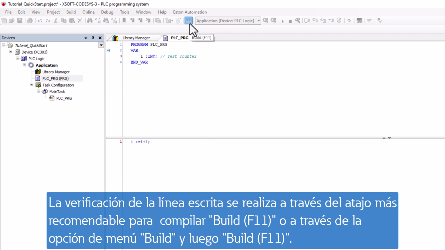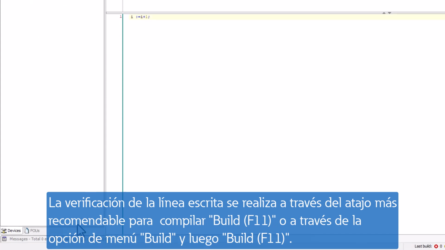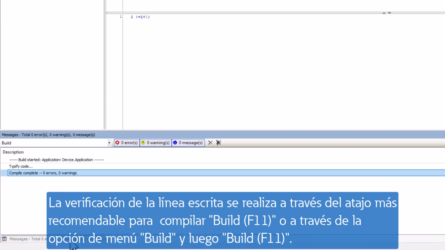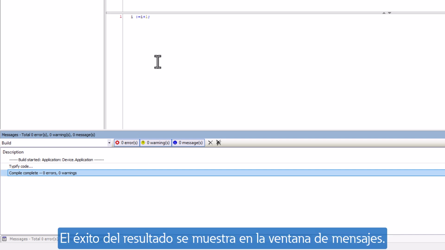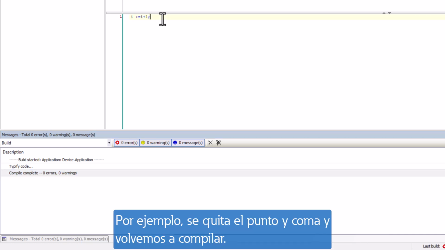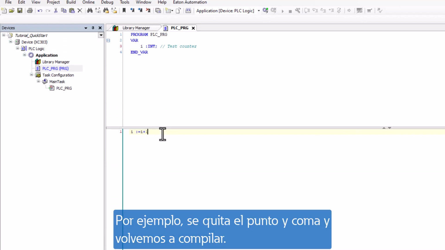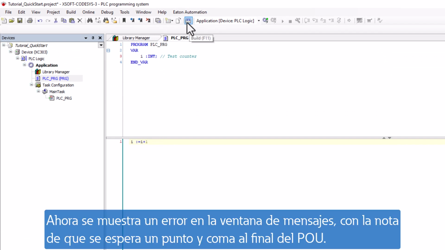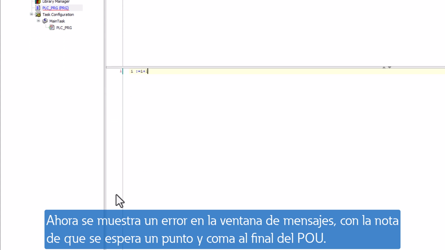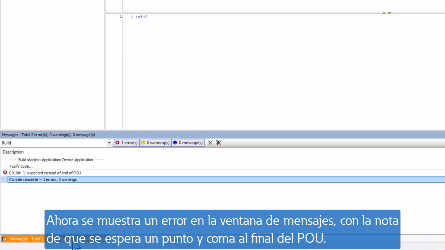The verification of the written line is done either via the more recommendable shortcut for Build, F11, or via the menu item Build and then Build F11. The successful result is displayed in the message window. For example, the semicolon is removed and the compilation is triggered again. An error is now displayed in the message window with the note that a semicolon is expected at the end of the POU.